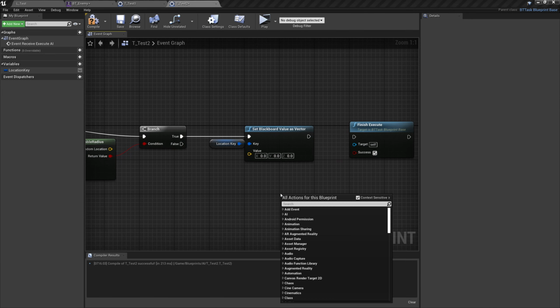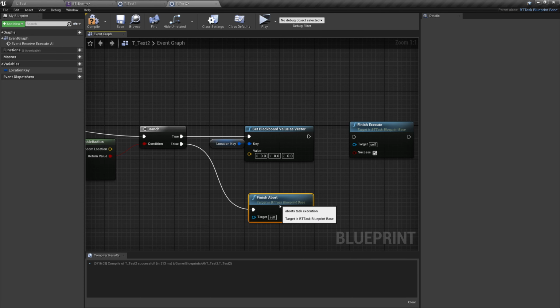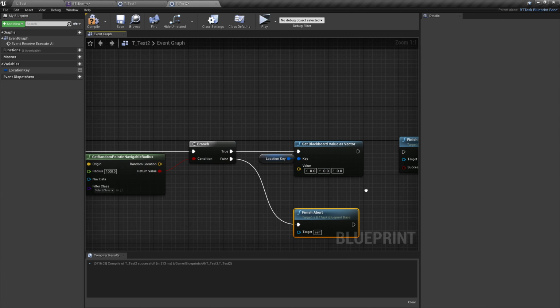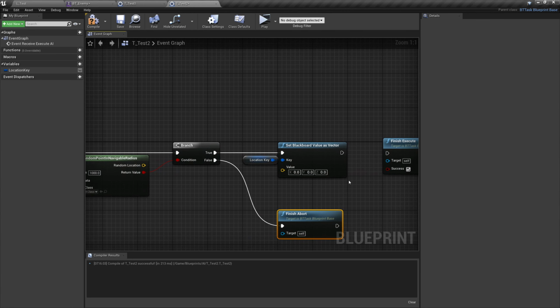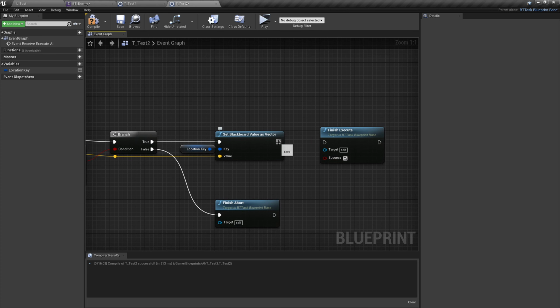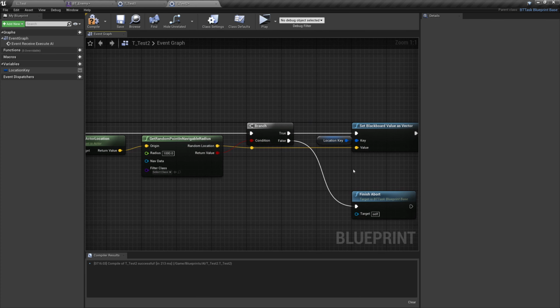And this is where we'll use the finish abort. But we shouldn't need that. This doesn't often fail, but it's a good idea to keep this here. The value will plug in here, and once that key is set, we will plug in the blackboard value as a vector. And there we go.